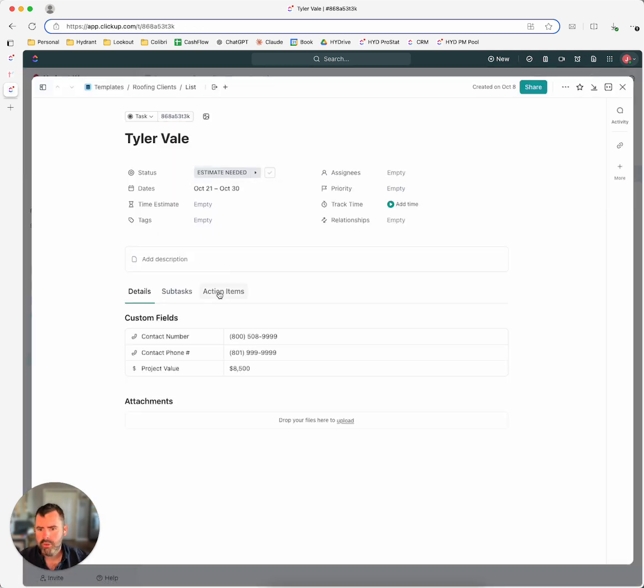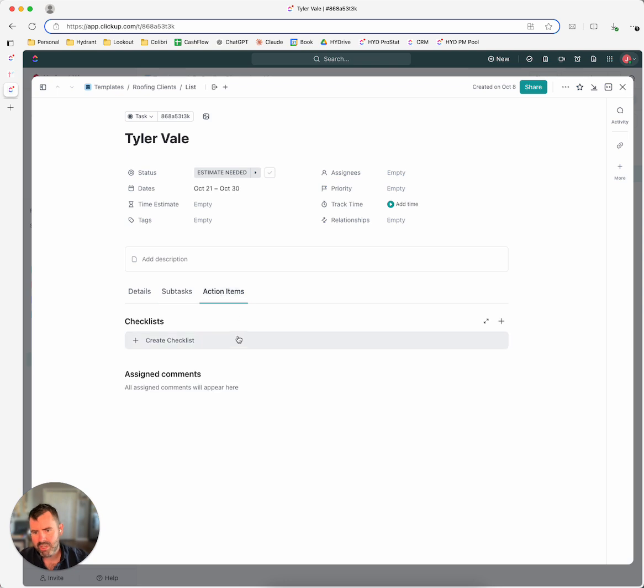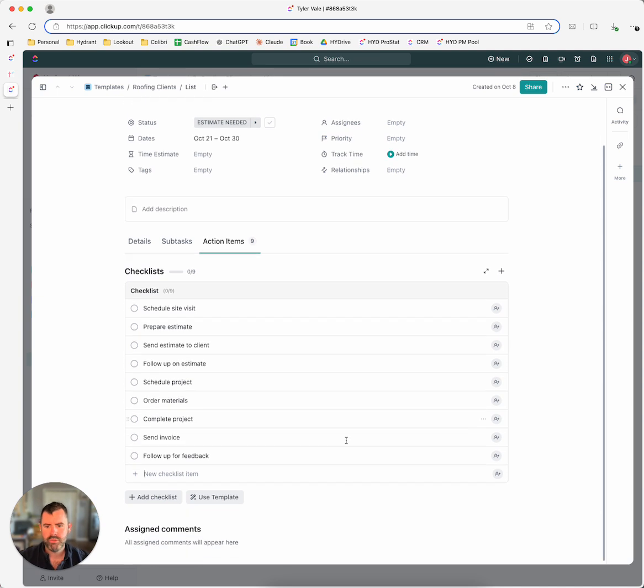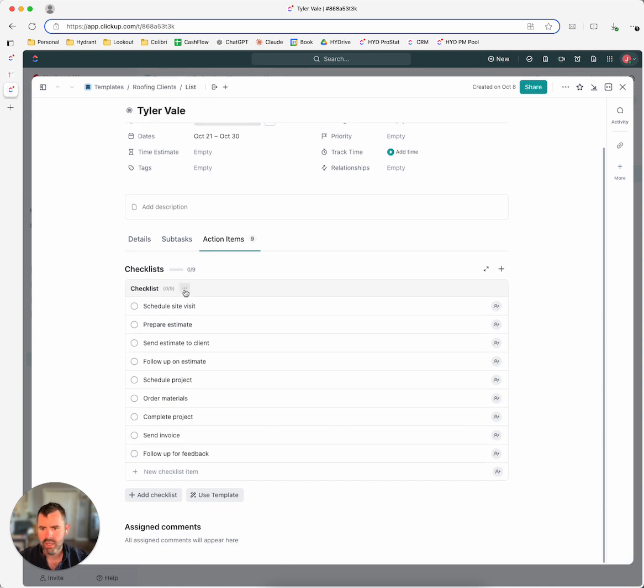And what I'm going to do is go into action items. I don't love subtasks. I like having a checklist. And I'm going to copy paste and see it's going to detect multiple lines. Create checklist from items. Oh, I love that. Okay. And let's rename this project roofing project template checklist.